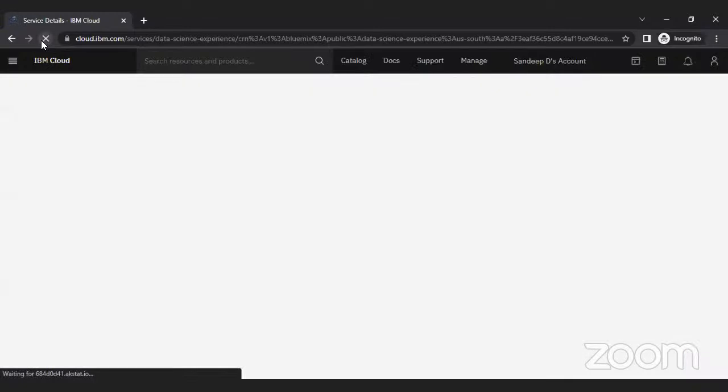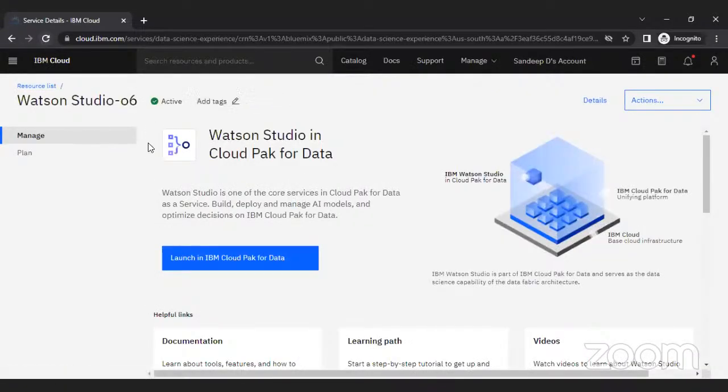After that, please go to resource list and click on your Watson Studio and click on launch in IBM Cloud Pak. Click on launch in IBM Cloud Pak.